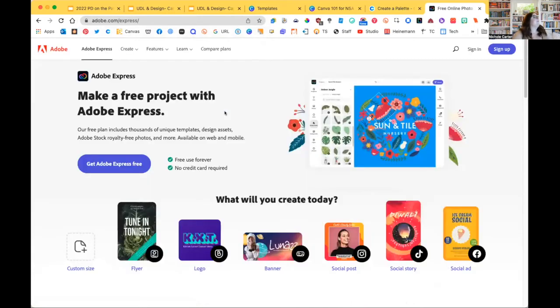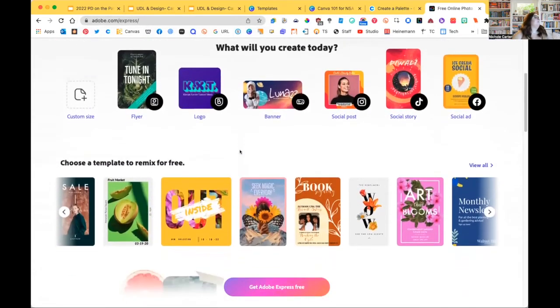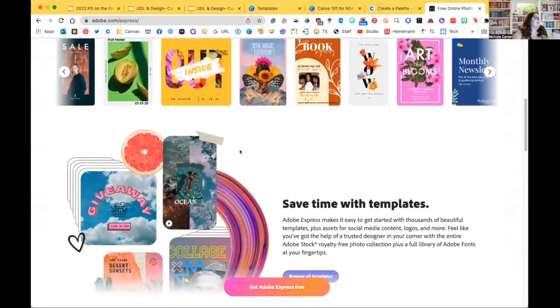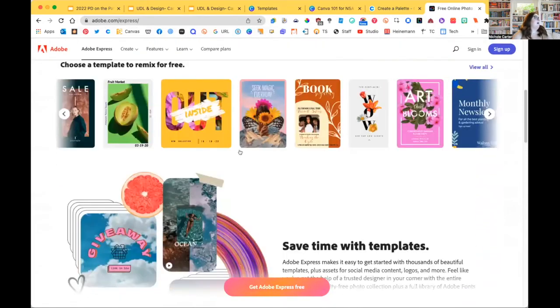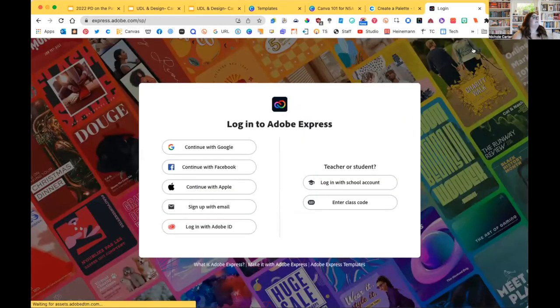And they're really doing a lot of the similar things that Canva is doing in terms of providing you with templates and ideas. When you go to sign in, it is the exact same process using your Beaverton login and sign in. So I'm going to log in with a school account.